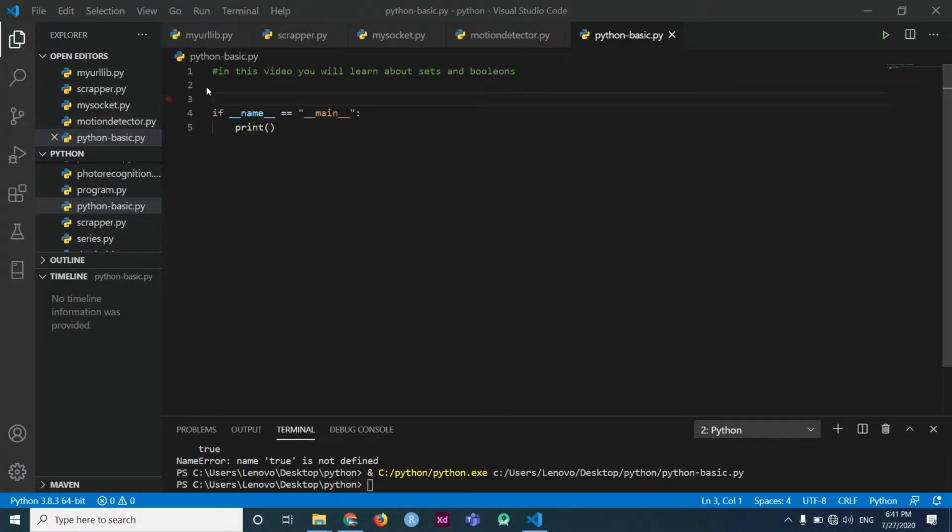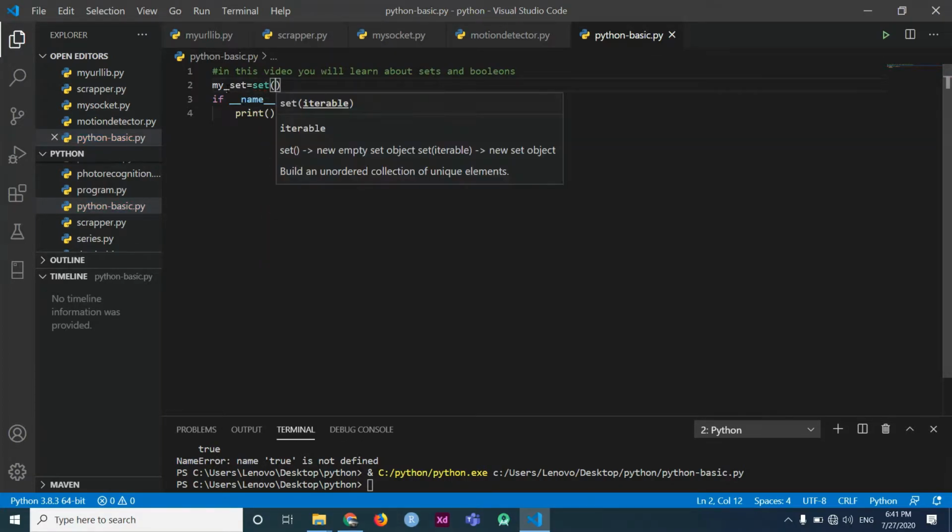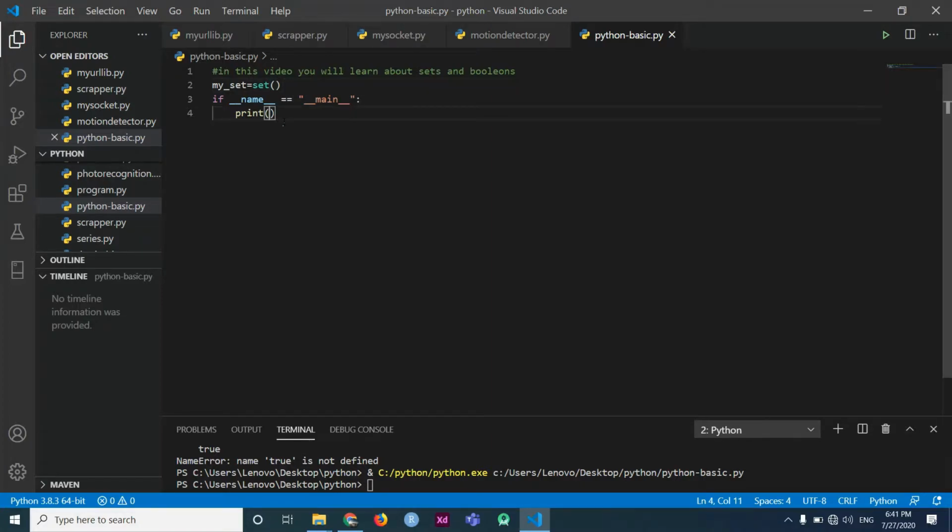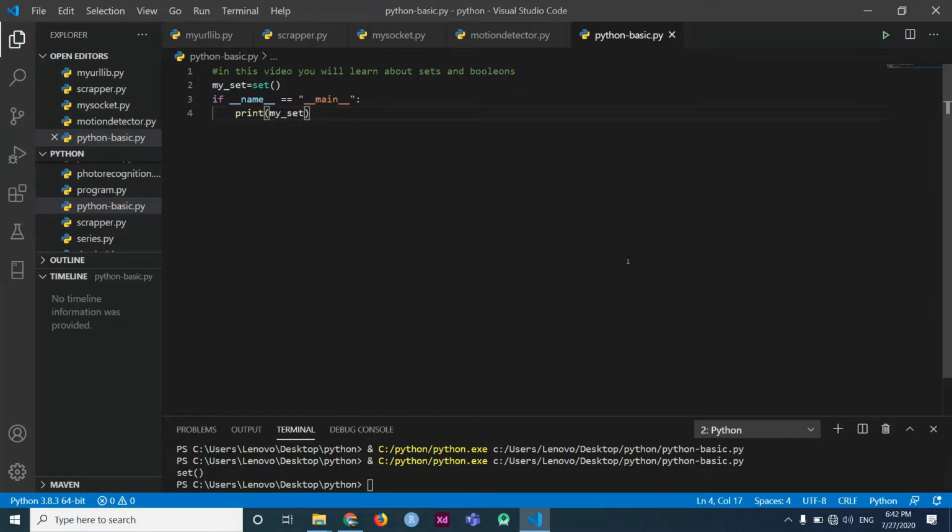Therefore, how are sets written? Let's create a variable my set equals to, what I'm writing is set, and like this. This is how we define a set. Now I'm printing my set, and what it will print is an empty set.